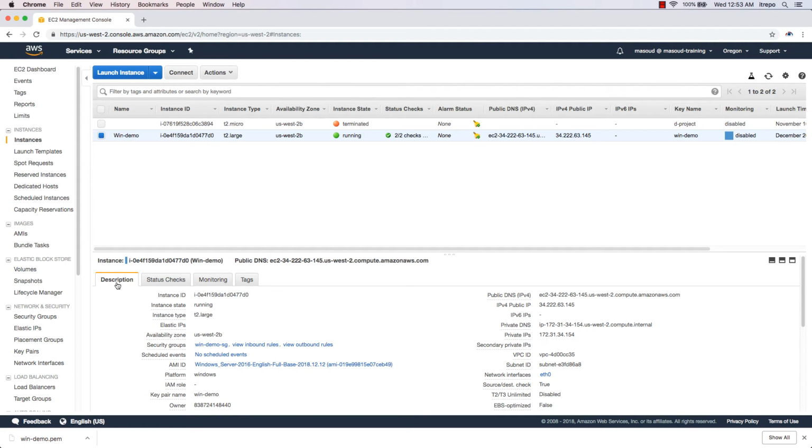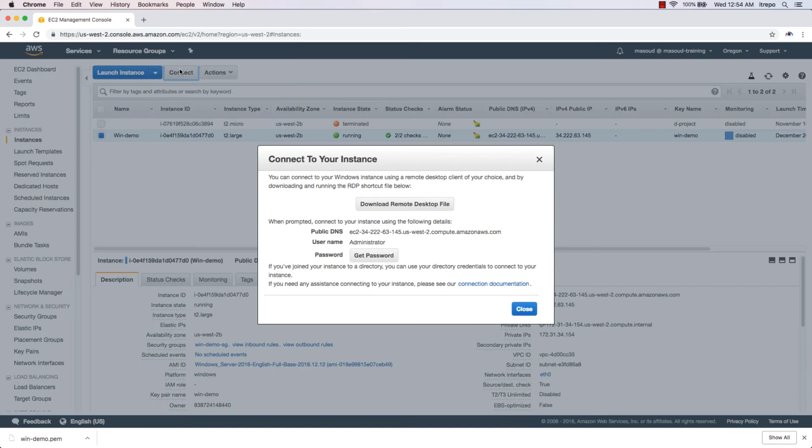So for the purpose of this demo, I've just created a virtual machine, and I would like to RDP to this virtual machine. So for RDP, you can click your virtual machine here. You have two options. You can right click here and select connect, or there's a connect also here. Same thing.